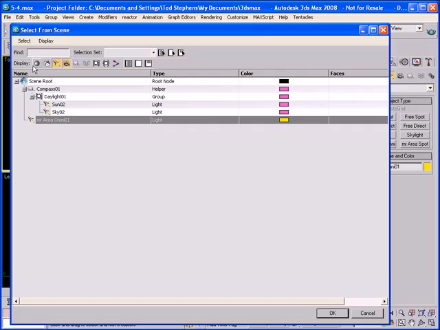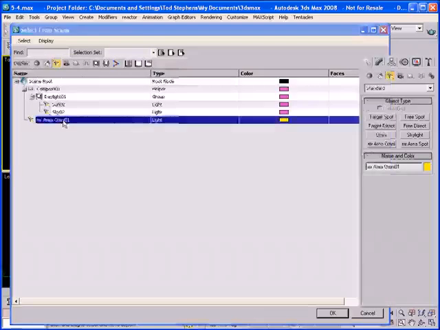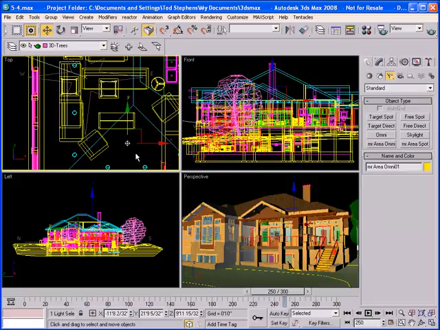Now I just hit H on the keyboard, and under my display settings up here, I just have lights selected, display lights. And notice my daylight system shows up and my new MR Area Omni. It's an easy way to select objects. I can just double click on that Area Omni light, and that selects the light. Because it can get hard to select objects when there's a bunch of things going on like we have here.